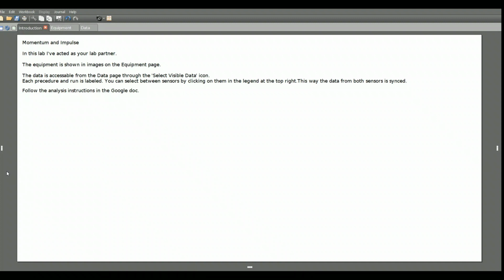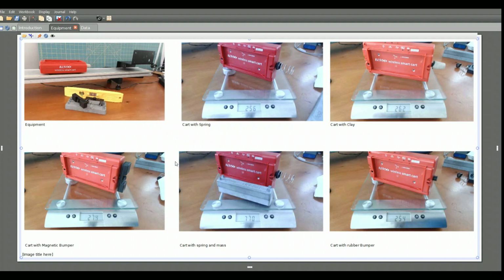I'm going to show you exactly how I collected the data. But first I want to show you the data itself since I'm here. The second page is equipment. The cart is going to run up and down the track. I'll give it an initial velocity.